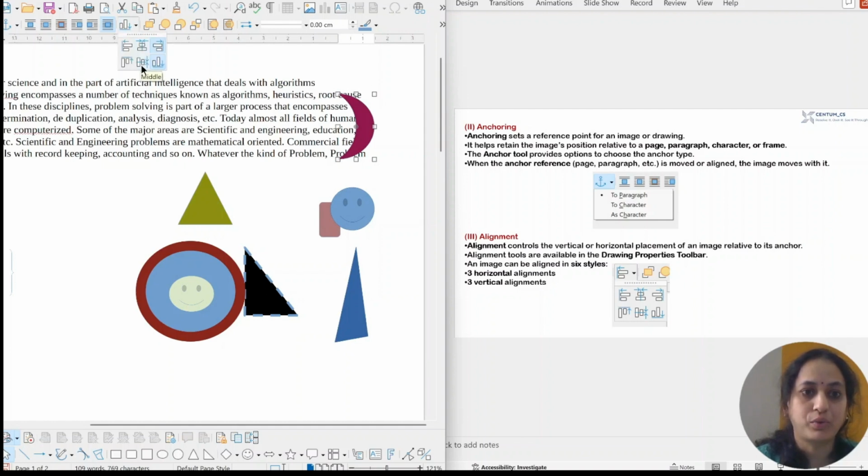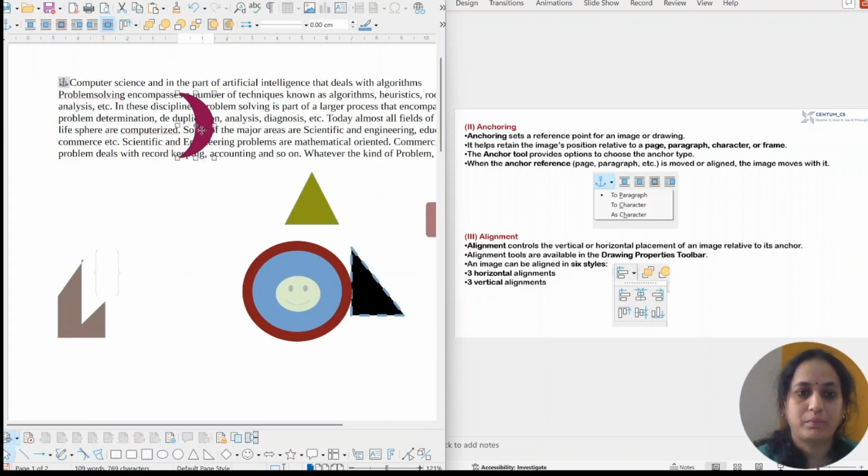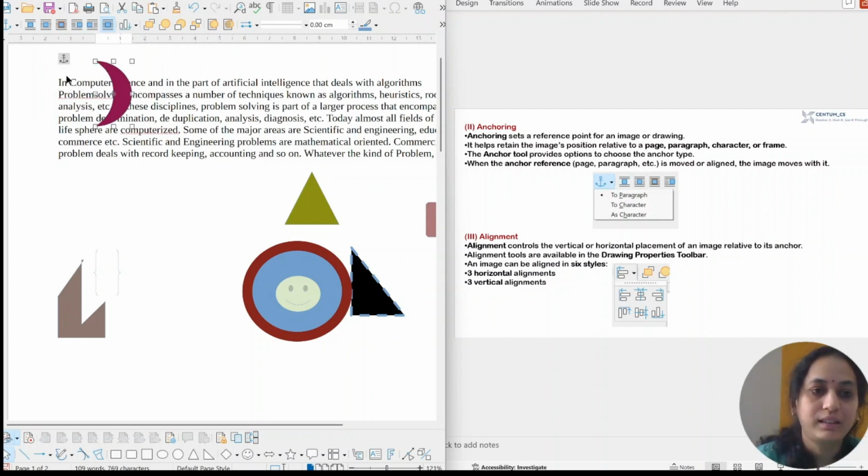Align object, vertical, middle, top. Okay. Let me put this here at this place, middle. So this is the relationship between anchor and alignment of an object.